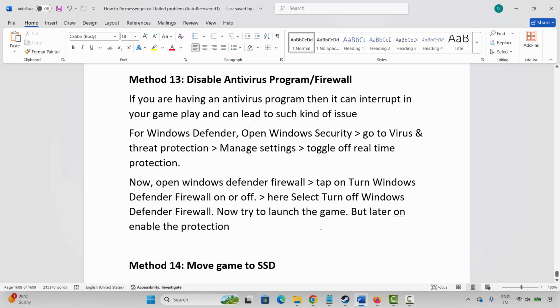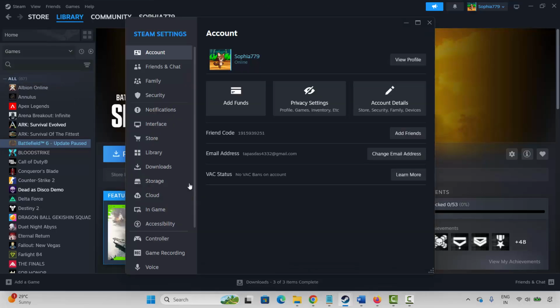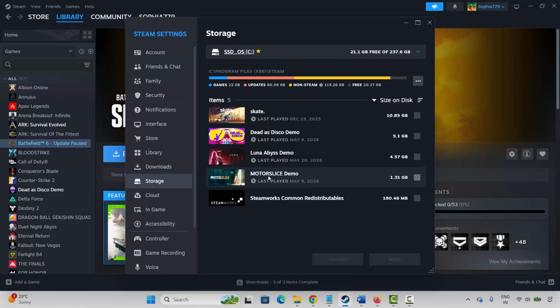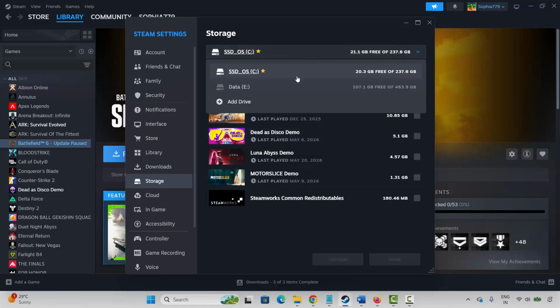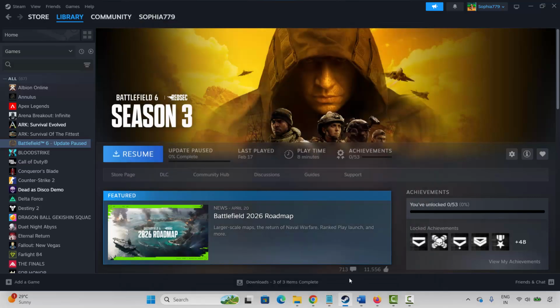So you have to go to Steam, click on Steam, click on Settings. After that click on Downloads, then click on Storage, and here you will find all the games that are installed on SSD or on other drives. So from here you have to simply select it, and after that select the game, click on the Move option. This will move your game to the SSD. After that try to launch the game and check.